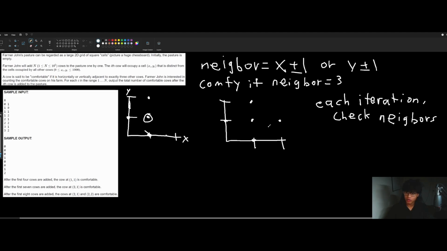So now there's still no comfortable cows, and after 2 2 is added, there's still no comfortable cows either. Now we're going to have to extend this to 3 here. Now we plot 3 1, and automatically this cow right here becomes comfortable, because we have one neighbor over here, one over here, and one over here. So it's comfortable. Now let's say we graph the second 3 2, then this also becomes comfortable because now it has exactly 3 neighbors. So we can graph this in a coordinate plane here.